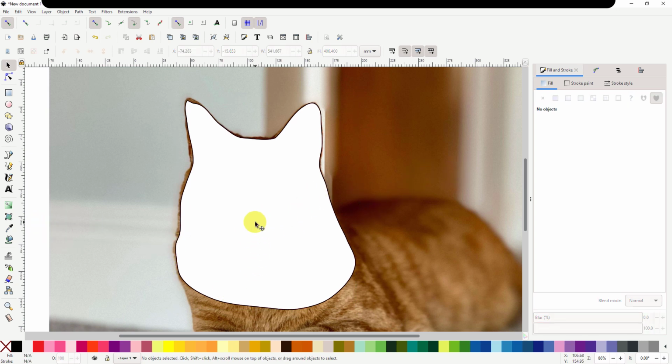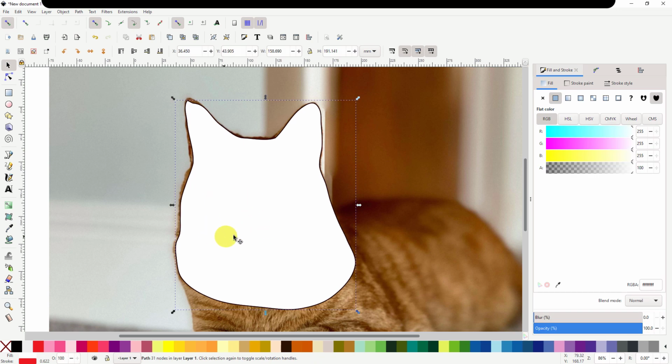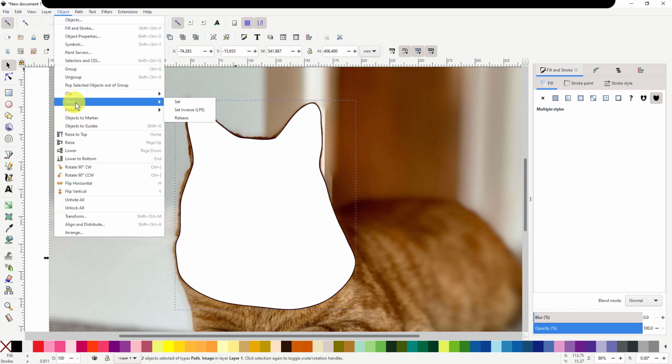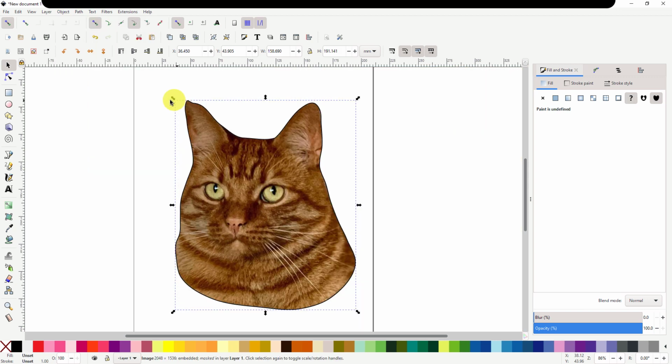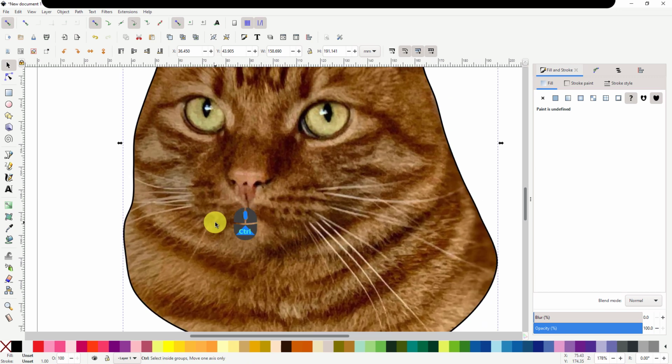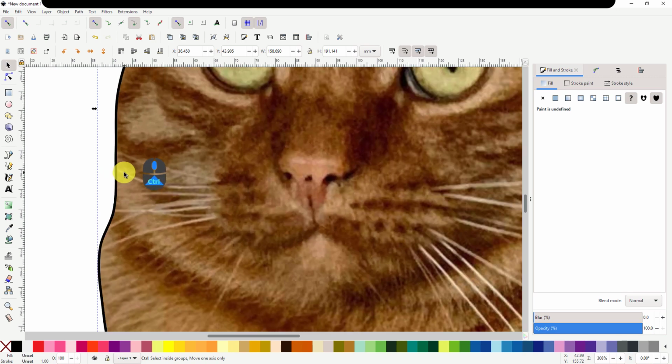Okay, now deselect. So now I'm selecting the object again and select my image, and I go object, mask, set. So now I have my image cut out. Now to go and add color or enhance the image so that we can get better detail in it, we can go and zoom in a long ways.